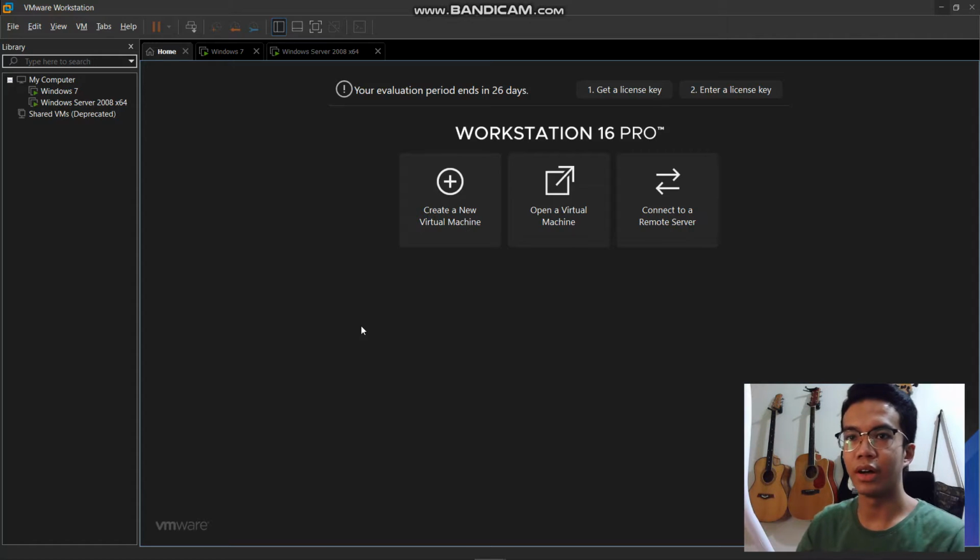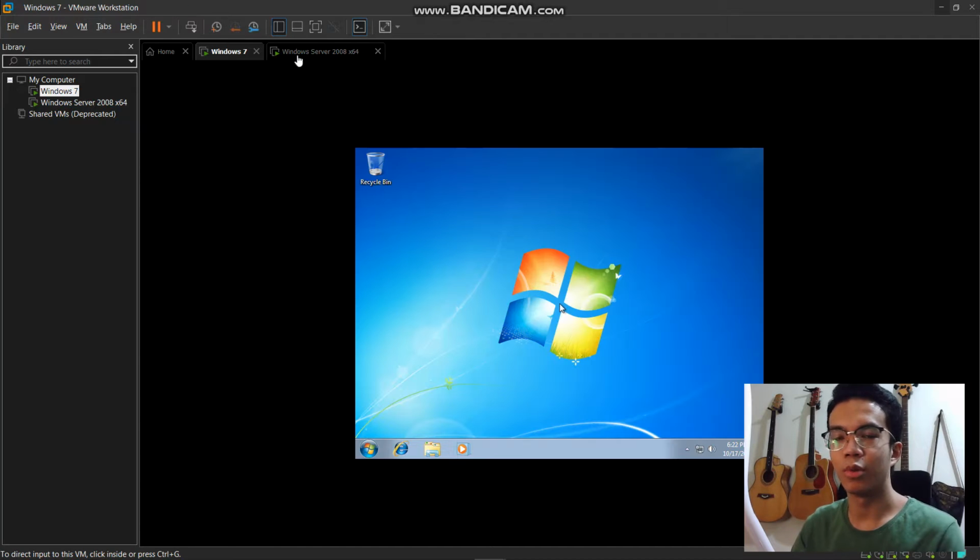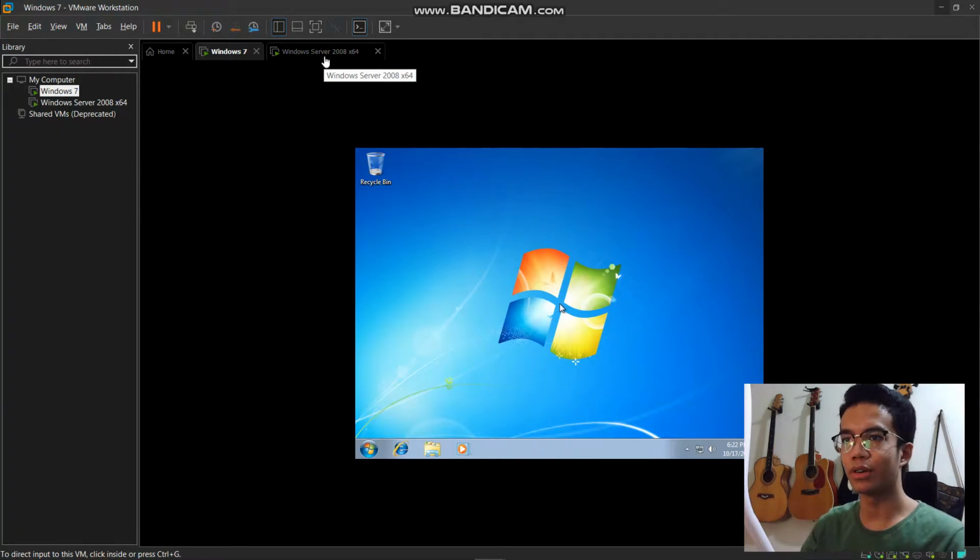Okay, so here I have opened my VMware and I have two open operating systems here. One is Windows 7 and one is a Windows Server 2008 64-bit. We will be first installing ADDS.